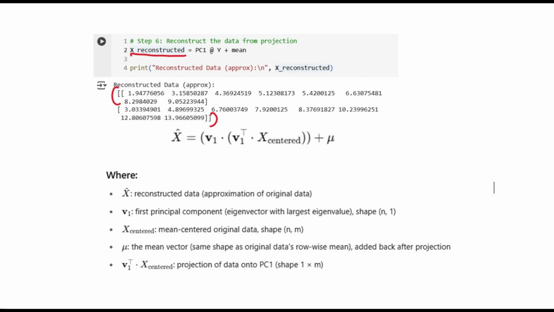Here's a challenge for you. Try adding a second principal component to the reconstruction and see how the result improves. Use your own dataset, apply PCA step by step, and reconstruct it yourself. That's the best way to make this stick.